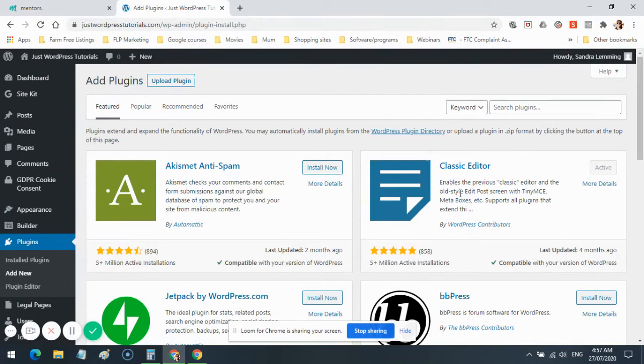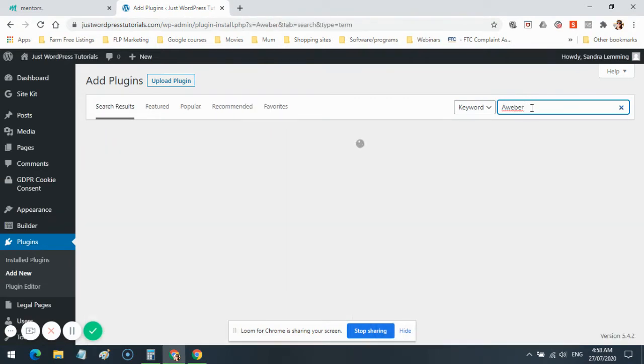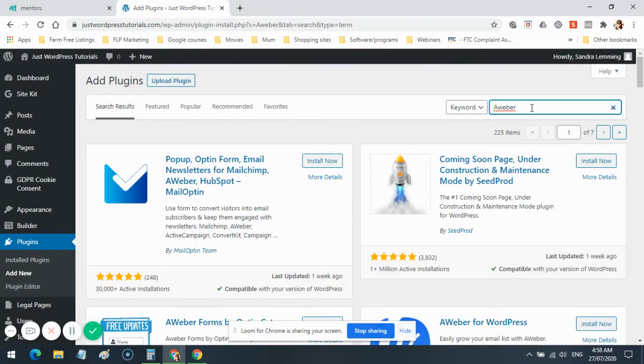Okay, so now we're going to search for a plugin. We're on the add new plugins page just here. We can tell because it says add plugins, upload plugins, and we've got all of these plugins here. We're going to go up here to where it says search plugins. We're going to click in the search plugins box. We're going to type Aweber. Then we're just going to let it do its job. We're not going to do anything else, just one word, Aweber. And then all of these opt-in forms will pop up, okay?